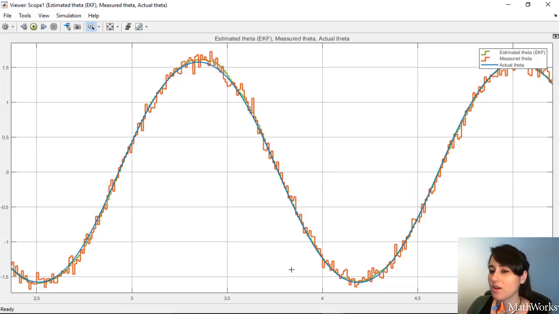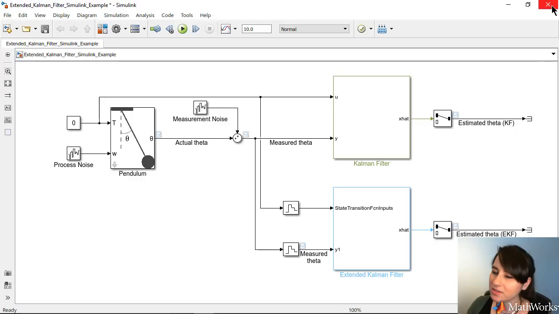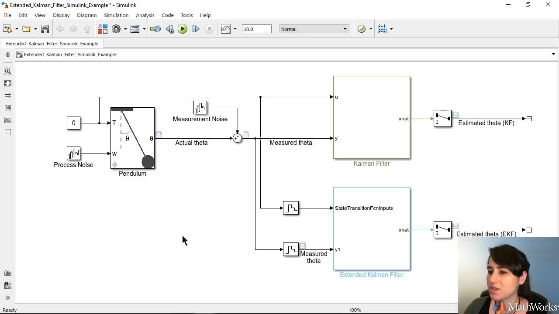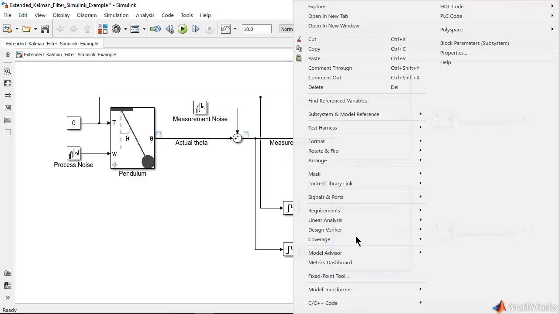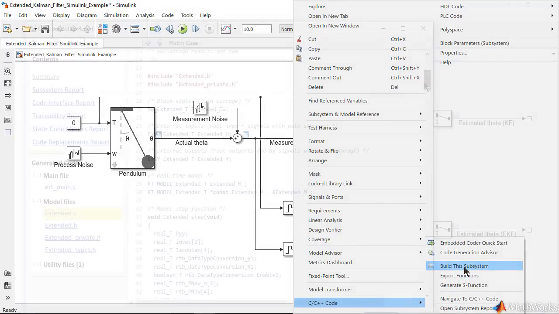However, note that if you have more severe nonlinearities in your system, the extended Kalman filter might not be sufficient to handle the nonlinearity in the system. But in this case, you can use an unscented Kalman filter, which you can find in Control System Toolbox. In this simulation, we showed how to estimate states of a nonlinear system using the extended Kalman filter. If you're interested in running state estimation on your hardware in real time, you can generate code from this block and deploy it to your hardware.